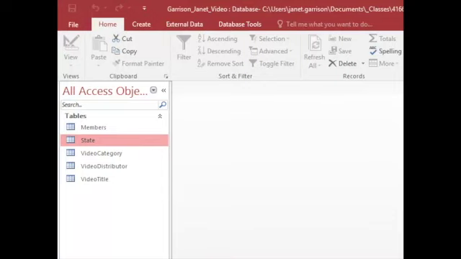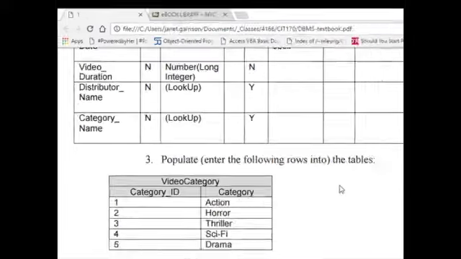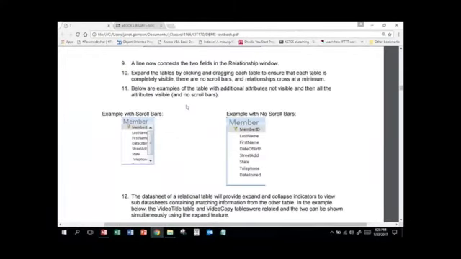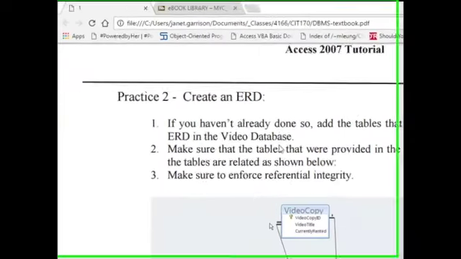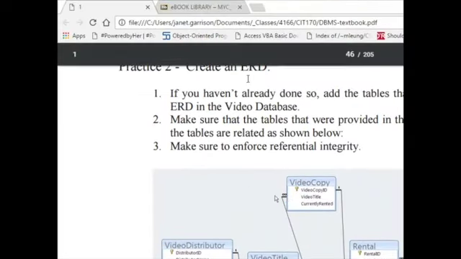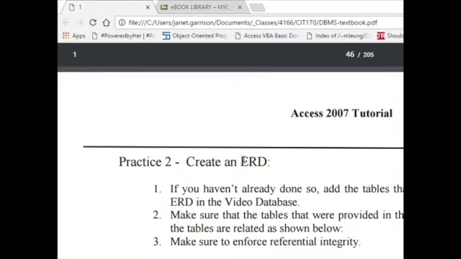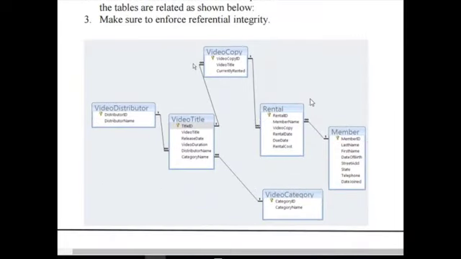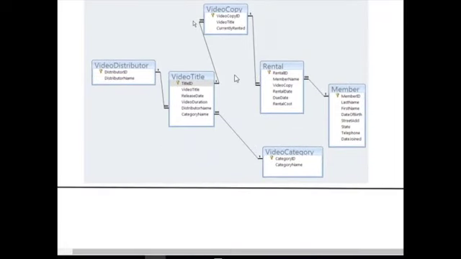There's a reason for this. The reason I would want to start with that table: let me scroll down just a little bit and show you something. This is the actual database design of the table right here. This is what the class is really all about. This is an entity relationship diagram.